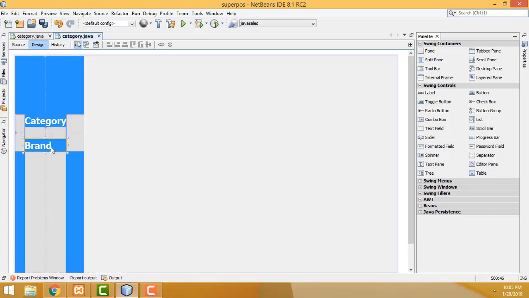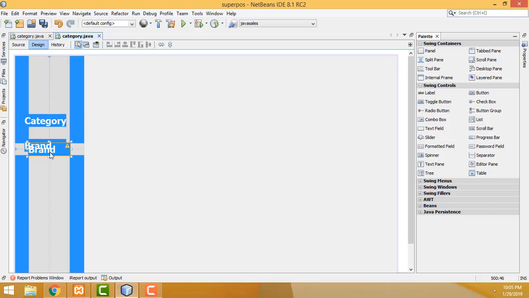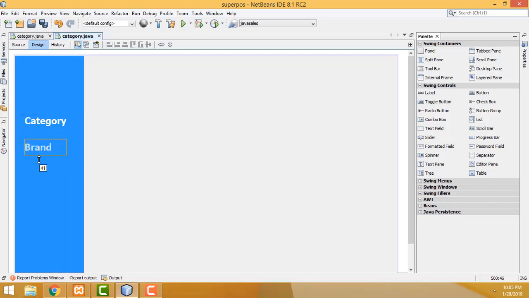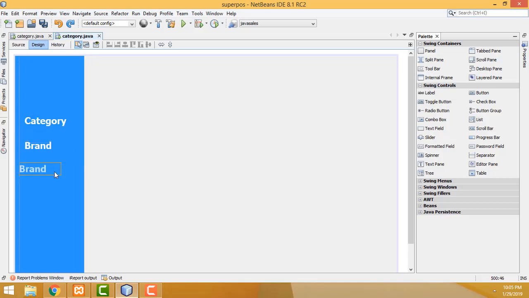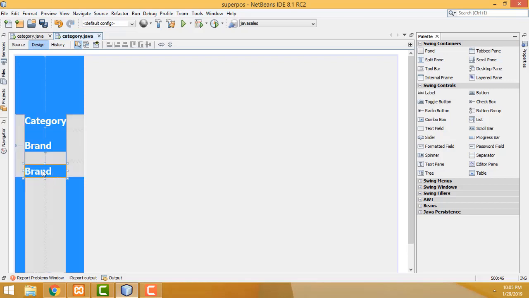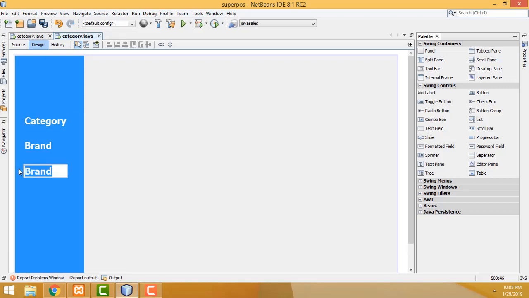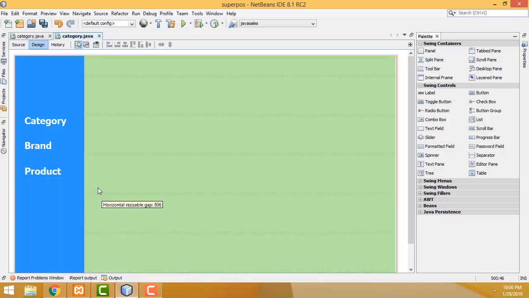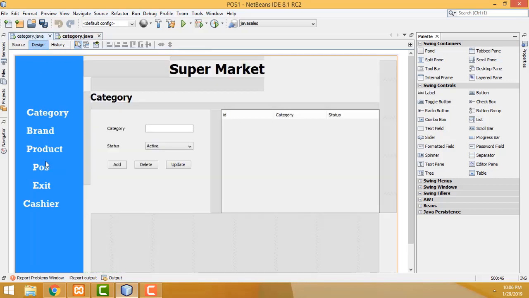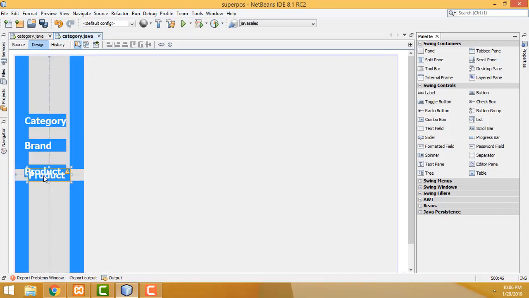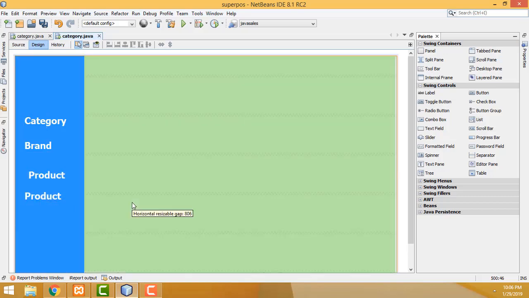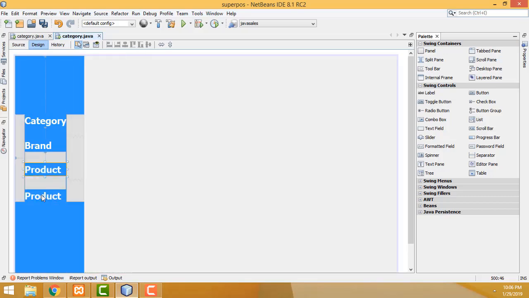After that I'm going to Control C to copy, Control V to paste. This one I'm going to name as product. So let me type the one as product. So these three I typed successfully. Another one we have to Control C to copy, Control V to paste. Get them. This one I'm going to name as POS.